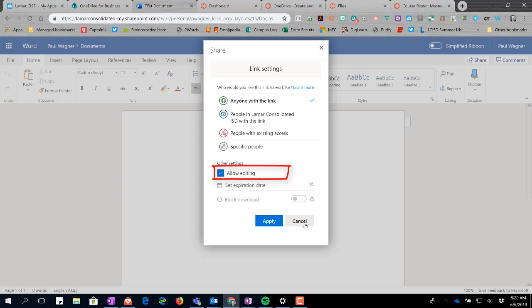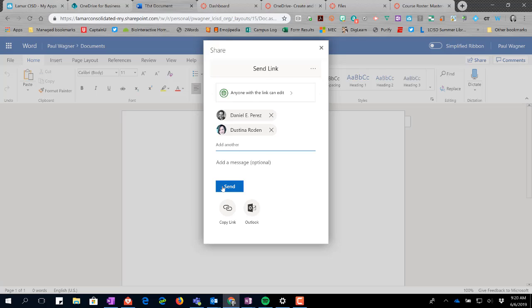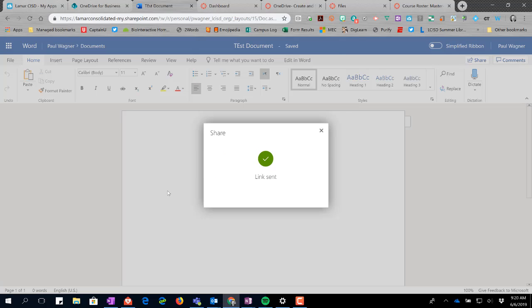Most of the time though, when you're doing something like this, you're going to be wanting to share with them so that you can collaborate on the document together. So I'm going to go ahead and send this. The two people that I shared with will receive an email in their inbox, and they will be able to work with it that way. And now the document has been shared with them.